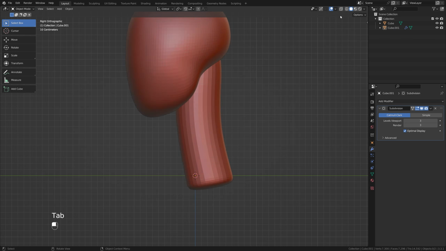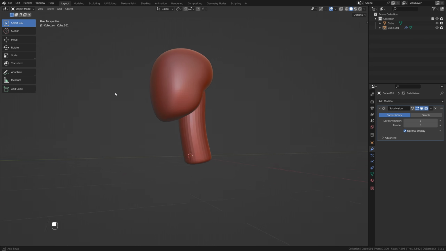Back into object mode, disable X-ray view. Okay, that looks pretty good.